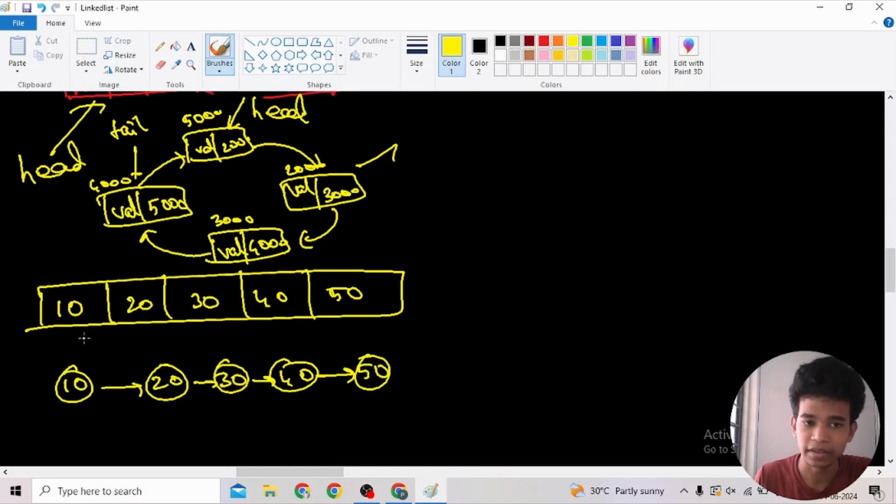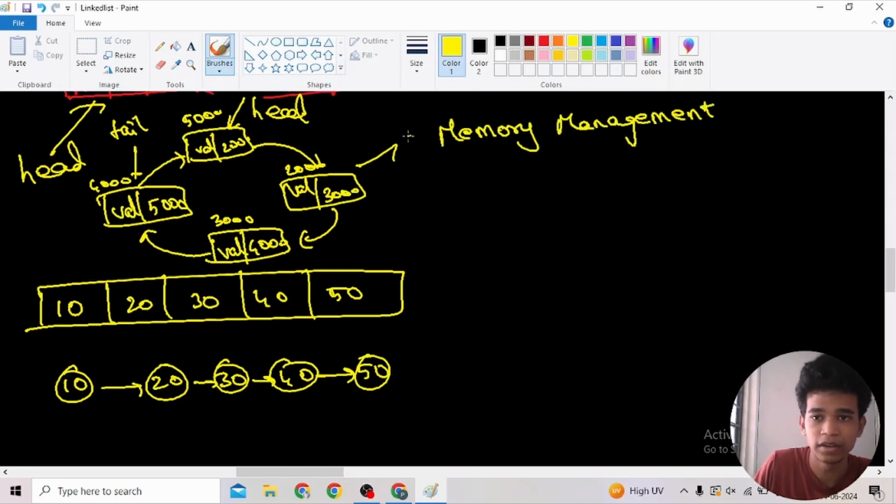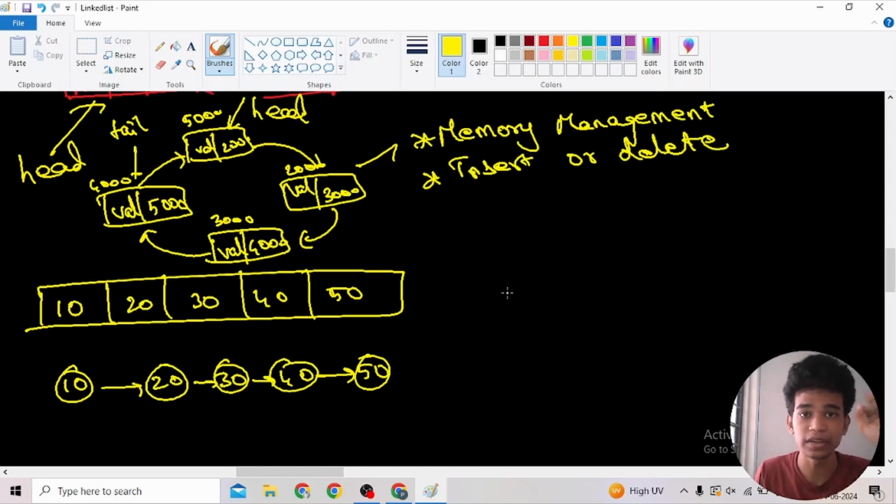Now, see here, the important thing in a linked list is memory management. I will tell you in the next example. And another thing is it is easy to insert or delete. You may ask how we can insert or how we can delete. I will tell you. See here, in this, if I want to delete this 30, how can I delete this 30?